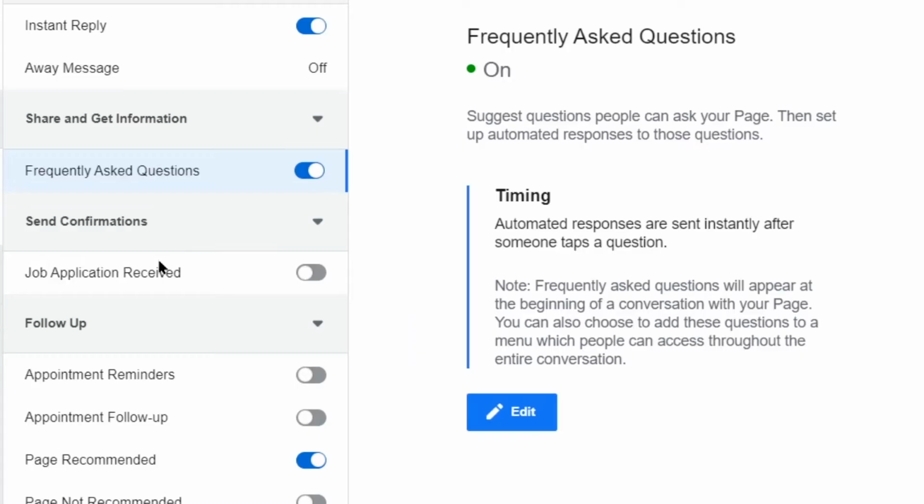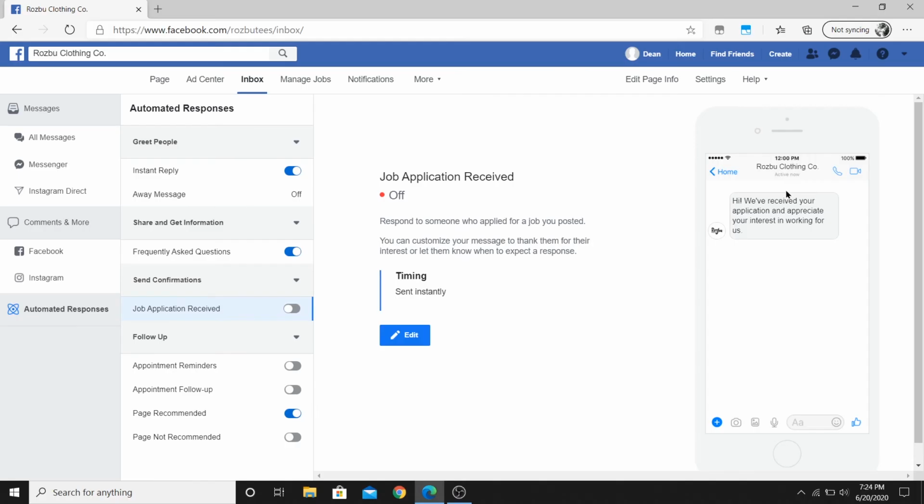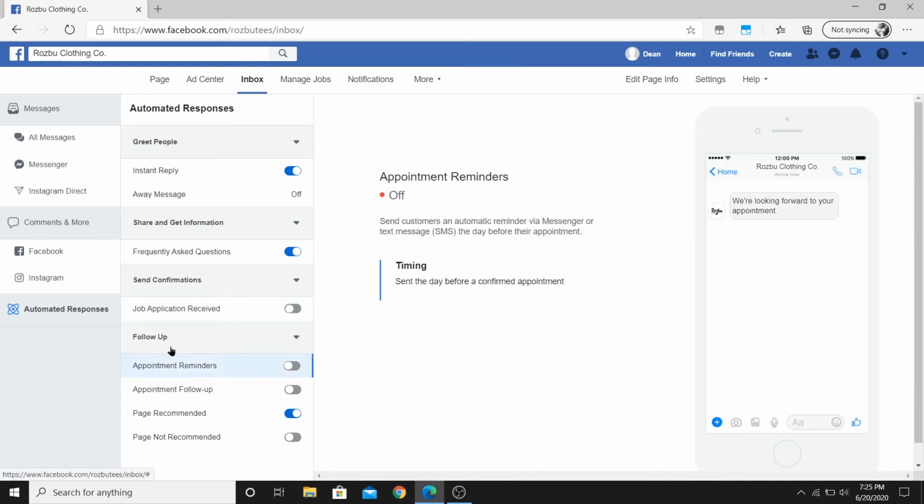So another thing is like job application reviews. If you send a job application or something, if you click on edit, then this is the text that they will get instantly. Like if they apply for a job or something, then you have like follow-ups.